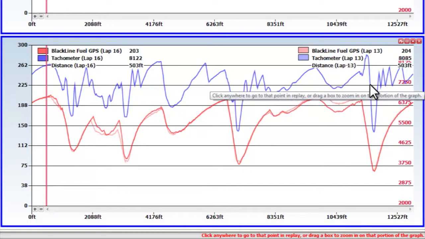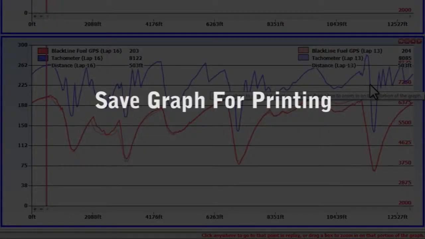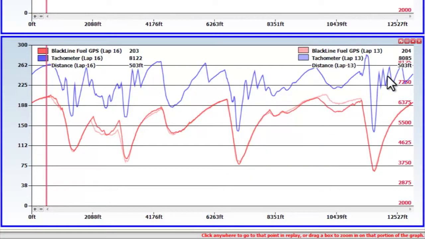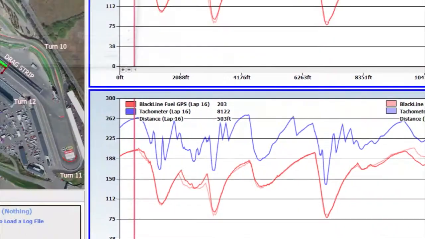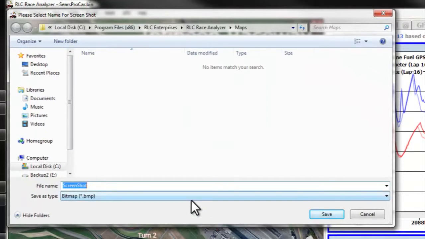At any time you can choose to save a current graph as a picture so you can print it out and save it in your records for future use. To save the graph as a picture, click on the picture button on the top right hand corner of the graph. It will open up a window prompting you to select where you want to save it on your computer and what file format to save it as.